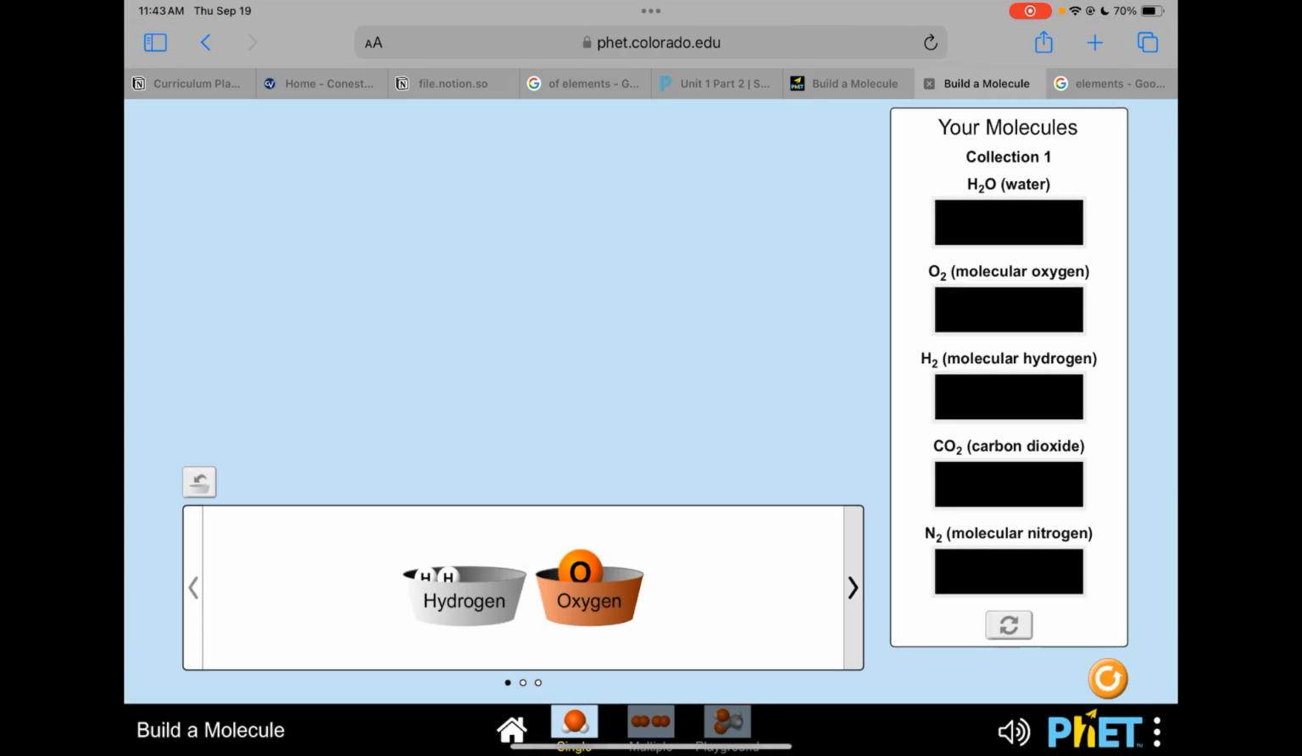Go back to the website, and I'll show you a couple things. On the right side of the screen, there are collection boxes. In the top right, it says H2O, water. So we have the molecule name, water, and we have H2O, which is the chemical formula.